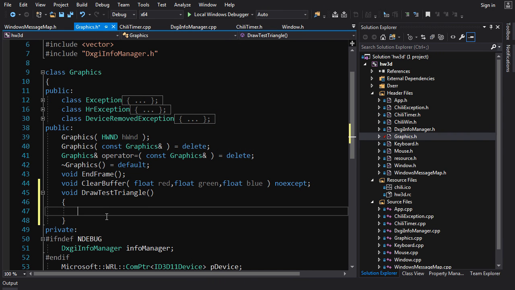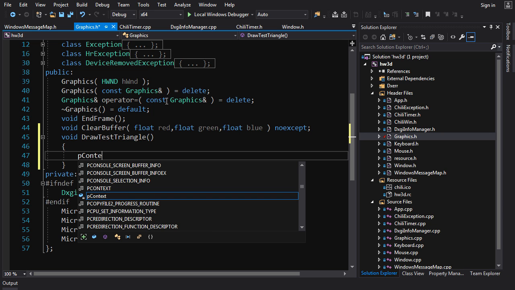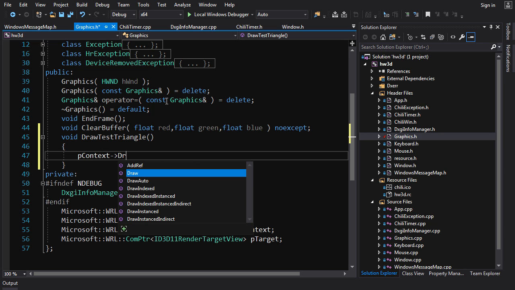So we're putting everything in here, and the first thing we're going to do is, well, if we want to draw a triangle, we're probably going to have to be calling a function that draws stuff, right? Now, where do you think that function is going to be? Well, there's been some hints up until now. I've told you that the P device here is used for when you're allocating stuff. And the P context is used for configuring a pipeline and executing or issuing rendering commands. So you're probably going to choose P context, and then you go draw. And there you have it.